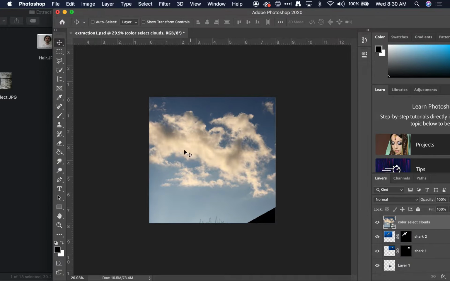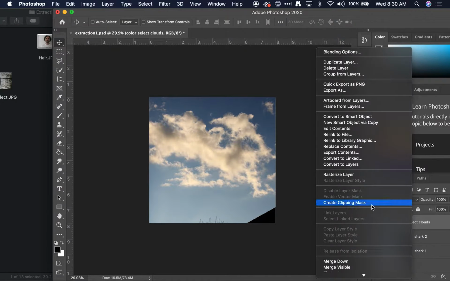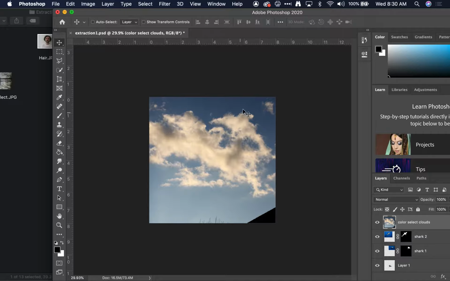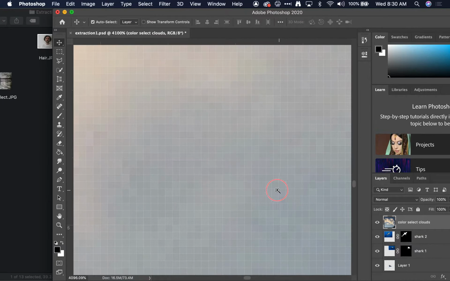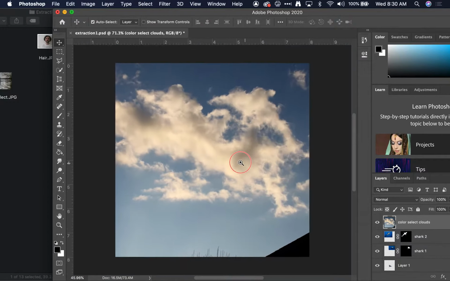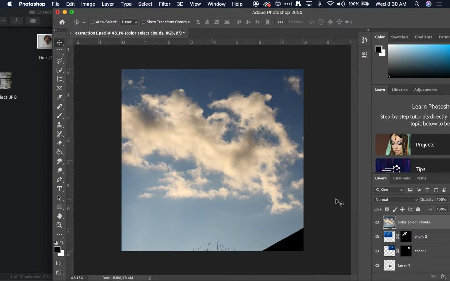And now we're on this cloud layer. Again, it's a smart object, so control click on the word and then make sure to rasterize this layer. So now it is nothing but pixels, so that when we zoom in, these are actually pixels that we can start modifying, and they're not just linked to another image. What I'd like you to do is to take the cloud out of the background.